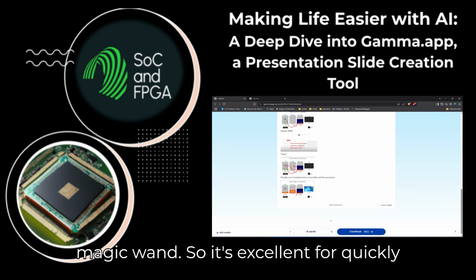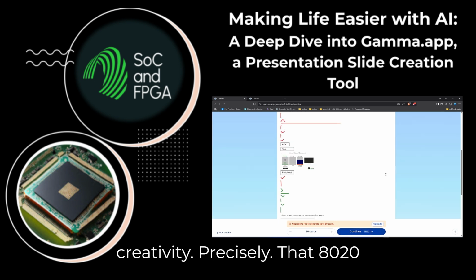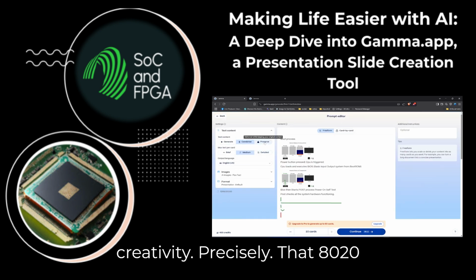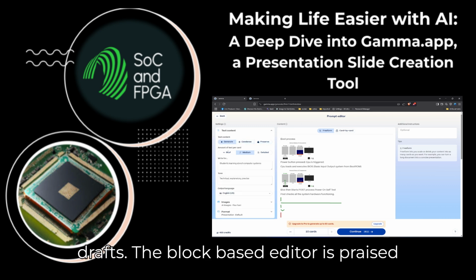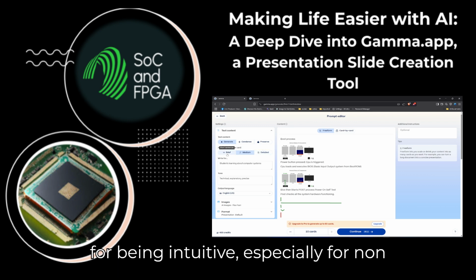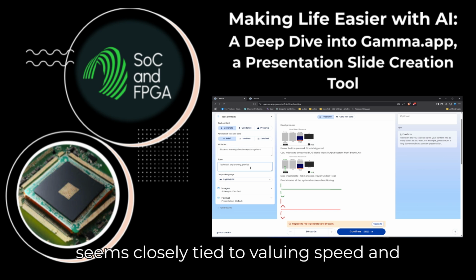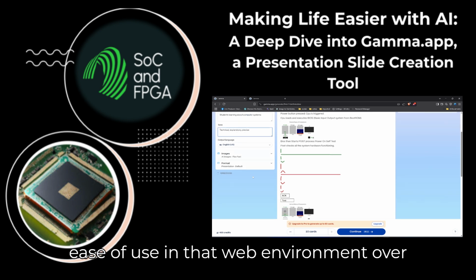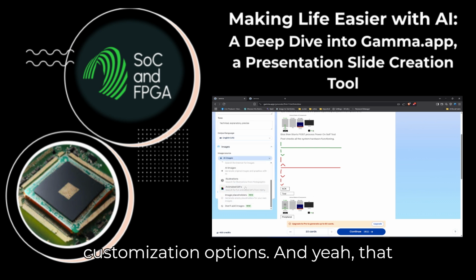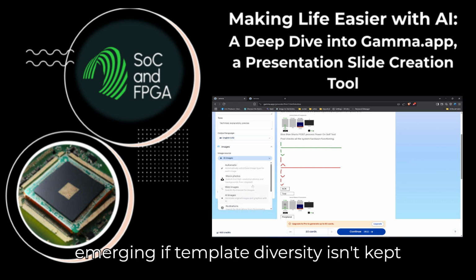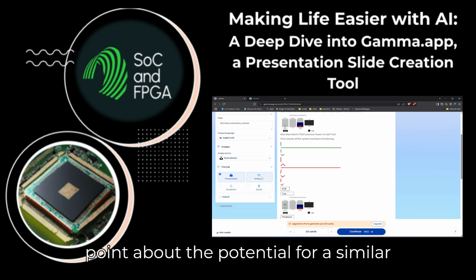So it's excellent for quickly getting, say, 80% of the way there, but that last 20% needs human input and creativity. Precisely. That 80-20 idea seems to fit well. Users find it really helpful for those rapid initial drafts. The block-based editor is praised for being intuitive, especially for non-designers. Makes sense. User satisfaction seems closely tied to valuing speed and ease of use in that web environment over having super extensive, pixel-perfect customization options. And yeah, that point about a recognizable Gamma look emerging if template diversity isn't kept fresh is a valid concern. That's a good point about the potential for a similar aesthetic.